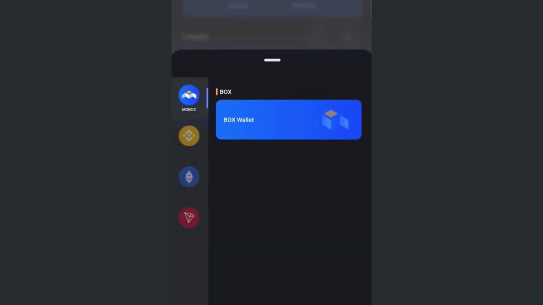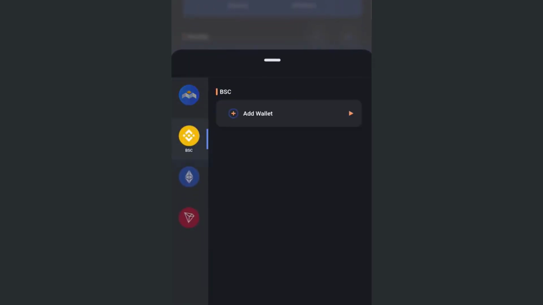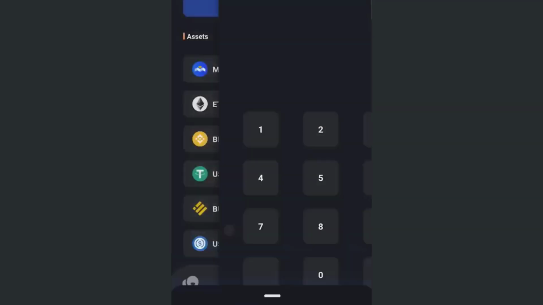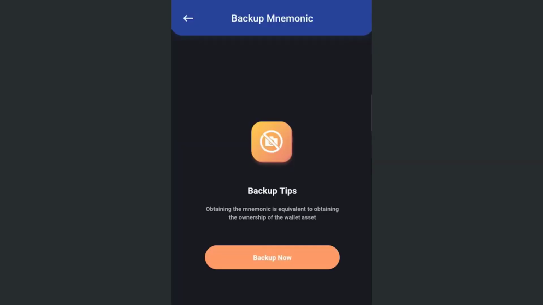The other way is you can also make a BSC account, the Binance Smart Chain account. You can add it on my wallet, and then you can create a new one, or you can import your old one. You can do both things. So right now I am making a new account.